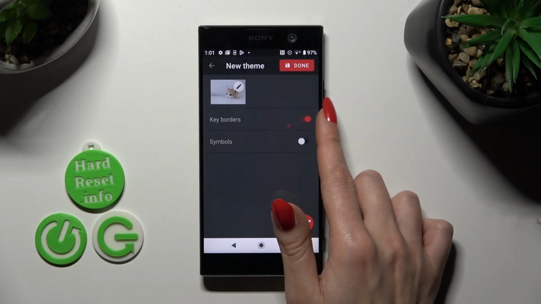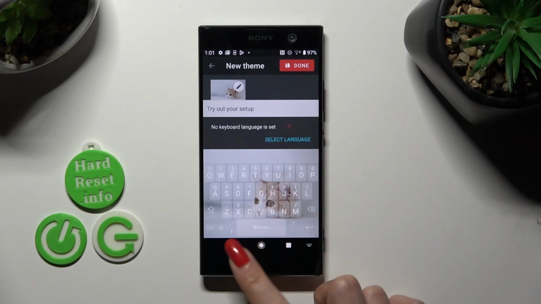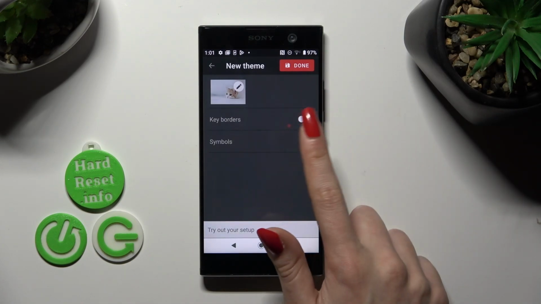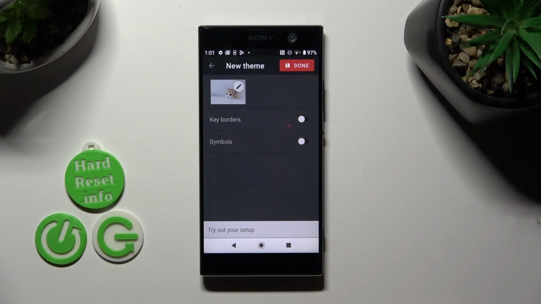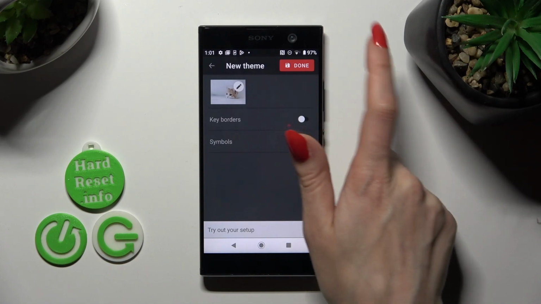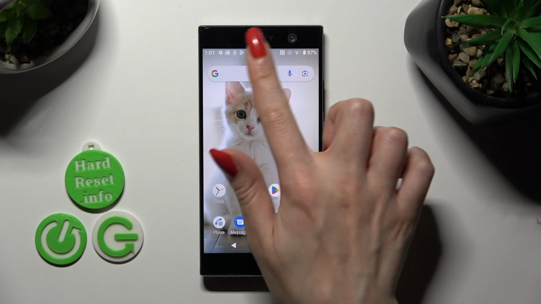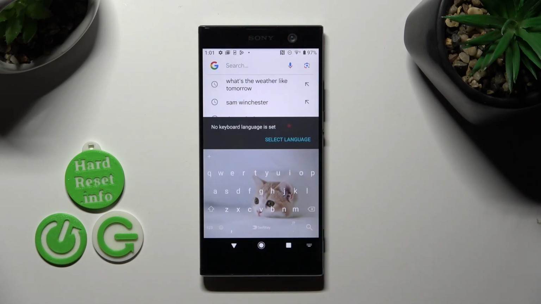Now manage key borders and symbols thanks to those two switchers. And when you're ready, tap on Done at the top right corner. So when I do that and go back, as you can see, theme of my keyboard was successfully customized with an image.